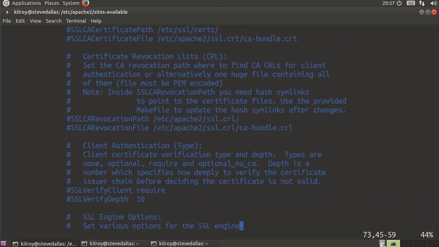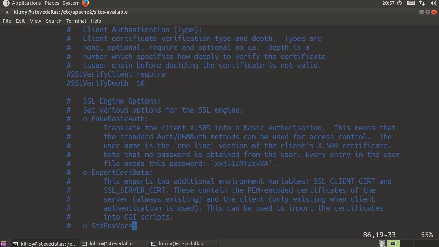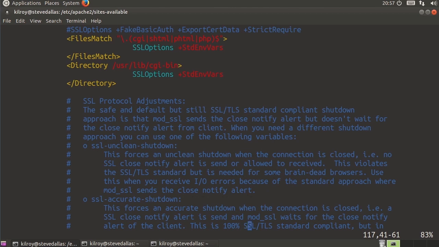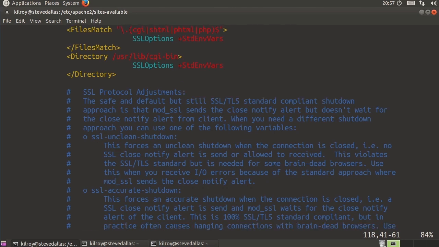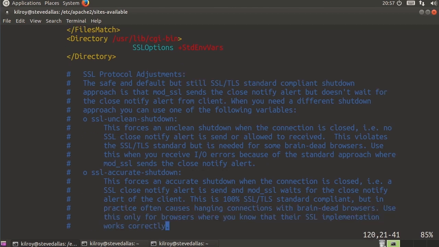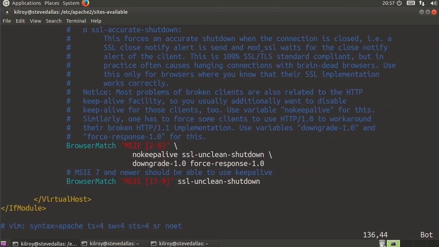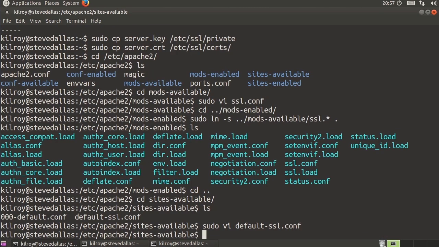So you can see that we've got a number of other parameters. Some of this is common for just an Apache configuration. You can see we're setting up directory parameters. So this is what you would do for any virtual host site. In this case, we're just adding some SSL parameters on top of it.